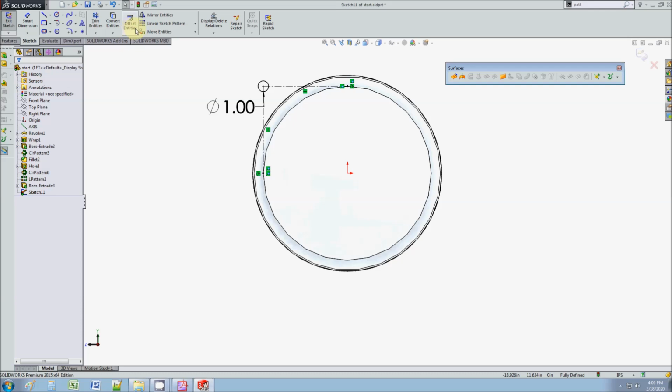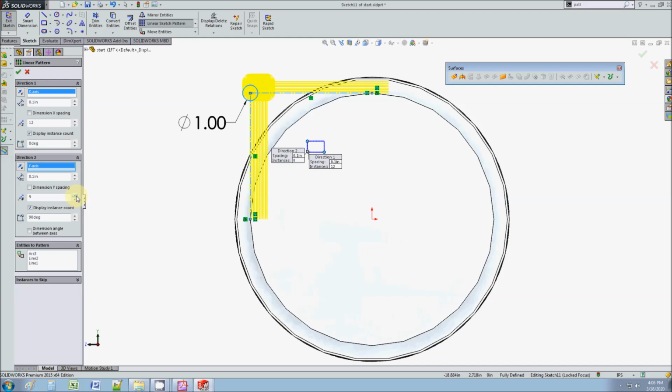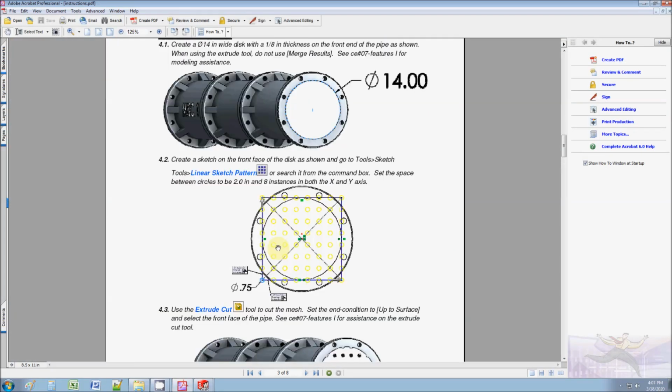But let's say I wanted to do a linear pattern. I'm going to pick the entities to pattern, which is the circle. Then see, you've got the same deal, X, Y. So the X is going to be this, and we can just pick number of instances, and then the Y is going to be that, and we can pick number of instances there. Okay, so let's see what the numbers are supposed to be.